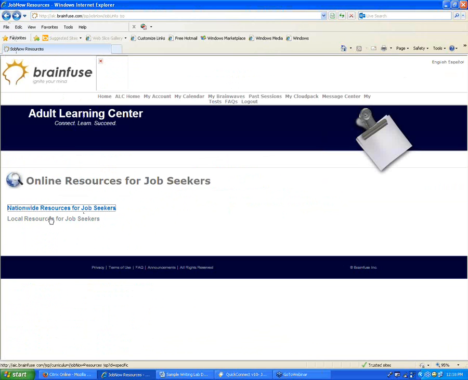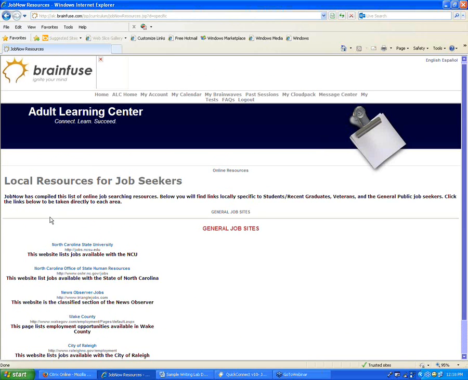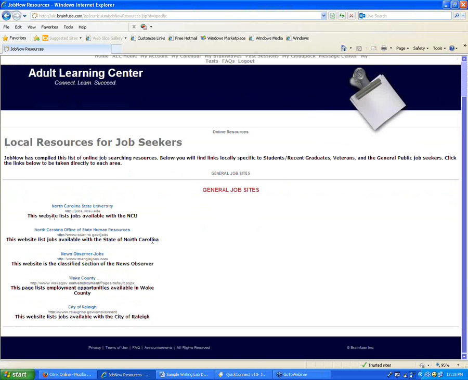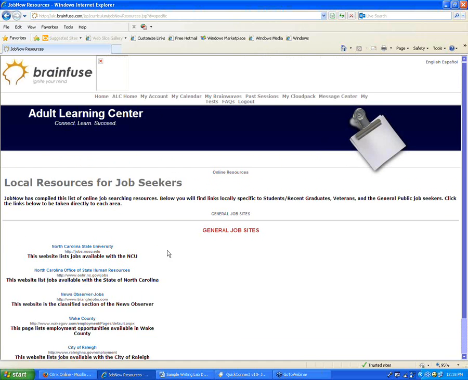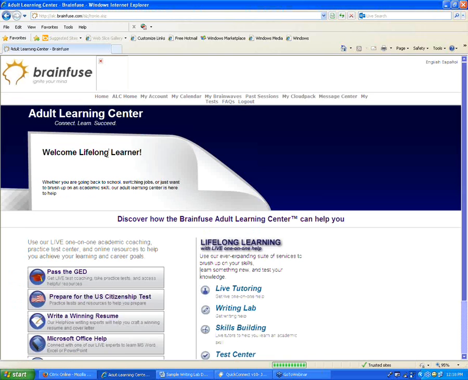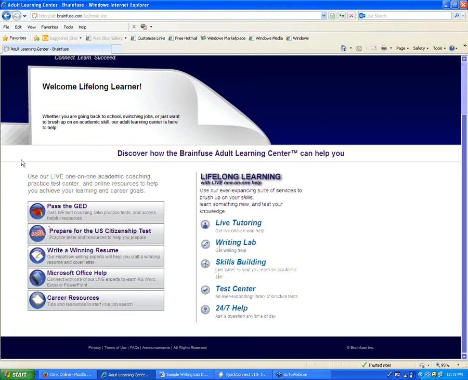And then if we go back, there's a local resources option as well. And we'd be happy to add any additional links here if you'd like to email those to us. We can add those to this page for you if there are any other resources that might be good for your students to have access to. So that's the Adult Learning Center and all the options we have here.